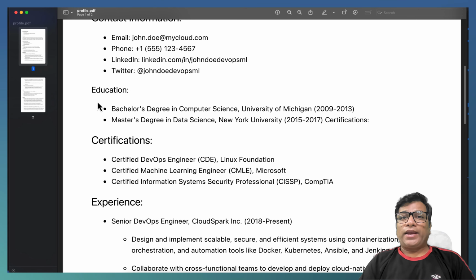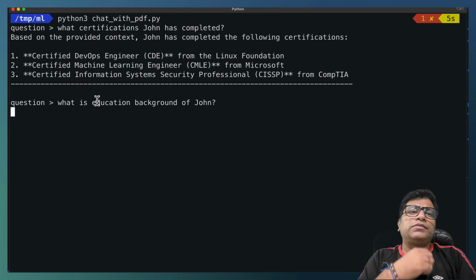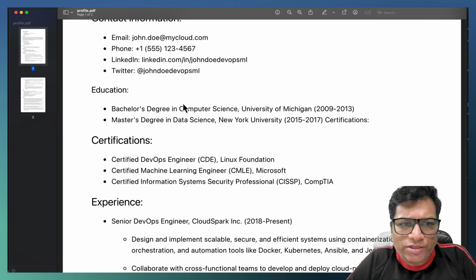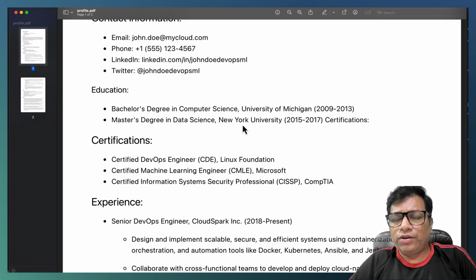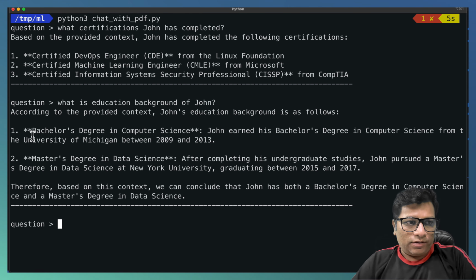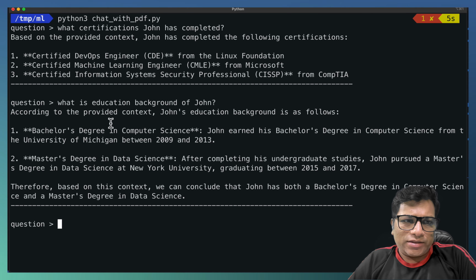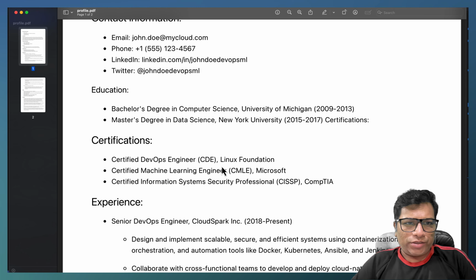Let's ask one more question. What's the education background of that person, John? In my case it seems like there's a bachelor's degree and a master's degree from, let's say, the University of Michigan and New York University. Look at that, it has answered the question in the right way. According to the provided context, a bachelor's degree in computer science and a master's degree in data science. Absolutely right. Let's ask the last question now.